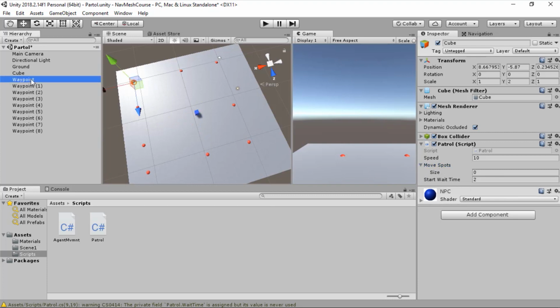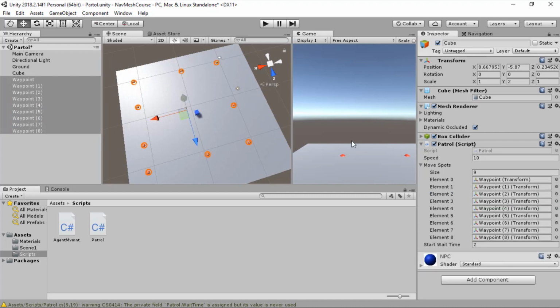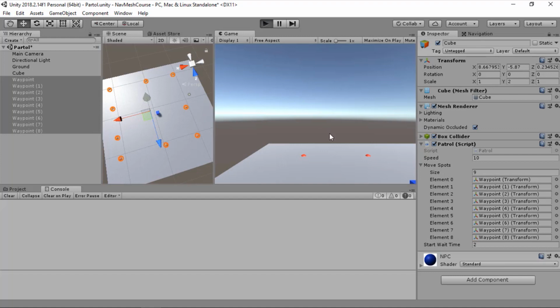Now in the Unity editor, let's select our waypoints and drag them to be part of our array, move spots. Now let's hit play and see what happens. As you see, our NPC character moves around our waypoints.